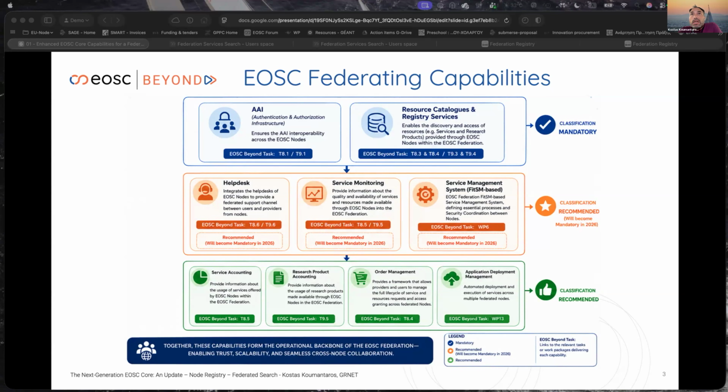For helpdesk, AAI and service monitoring, we'll see more in the presentations from my colleagues that follow my presentation. For the resource catalog and another two things, we'll see a few changes in my presentation here. Service accounting, research product accounting, order management, and application deployment management are still recommended and are expected to remain. Together, all these capabilities form the operational backbone of the EOSC Federation, enabling trust, scalability, and seamless cross-node collaboration.